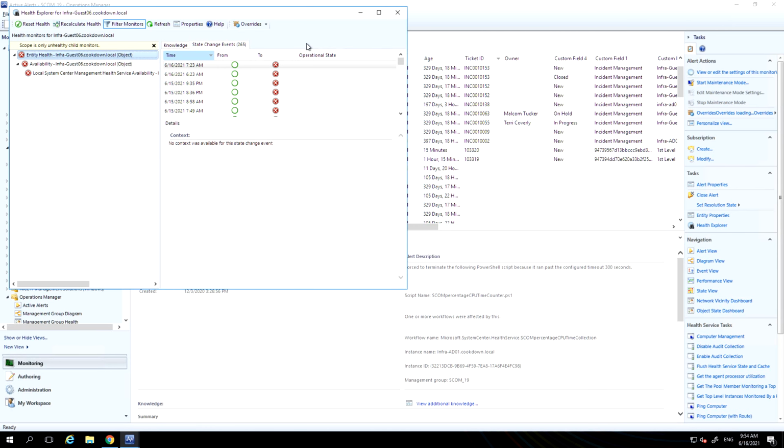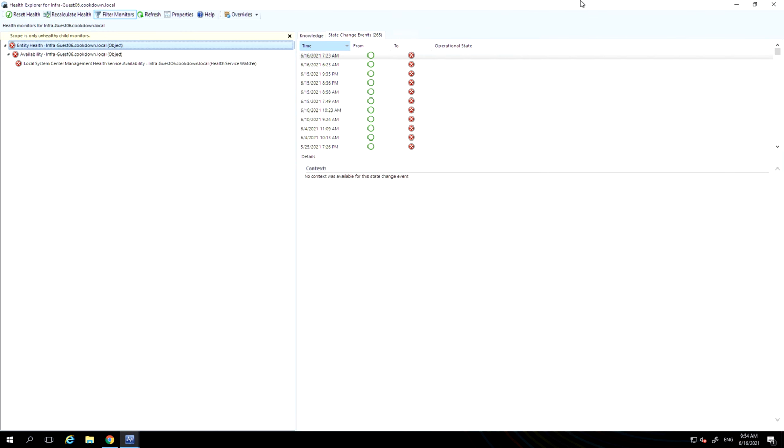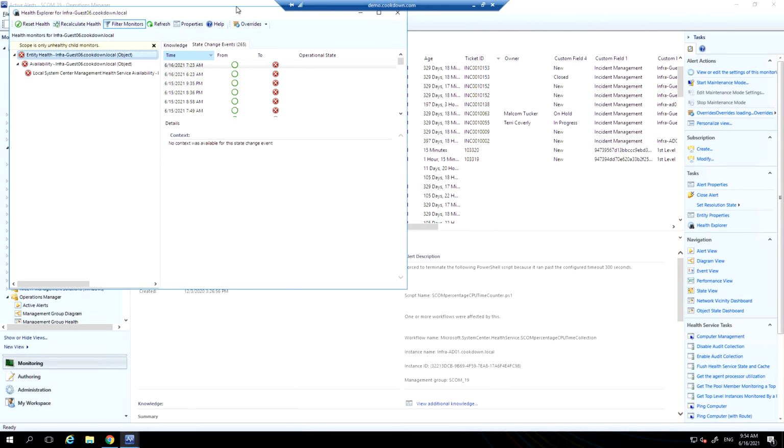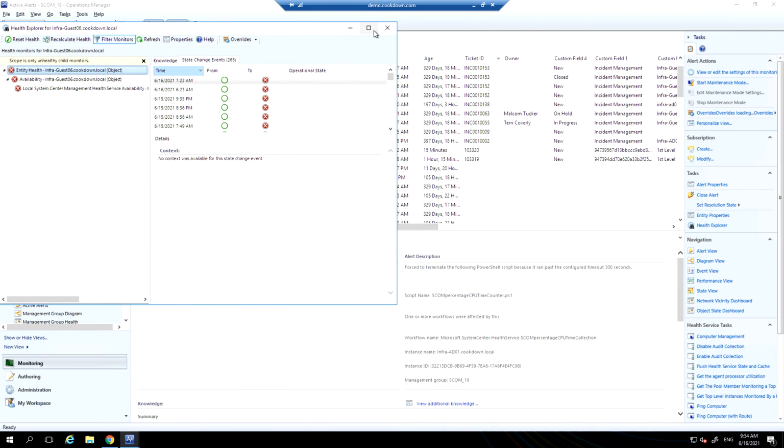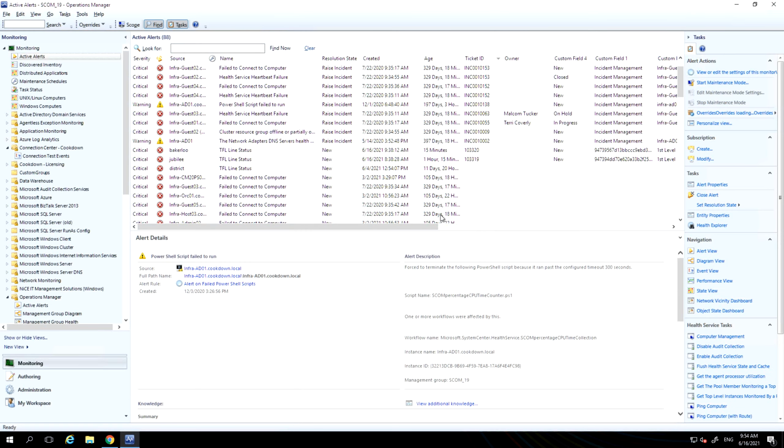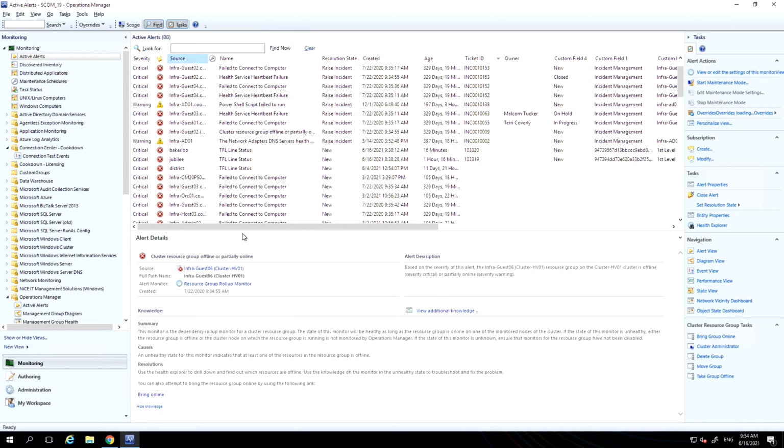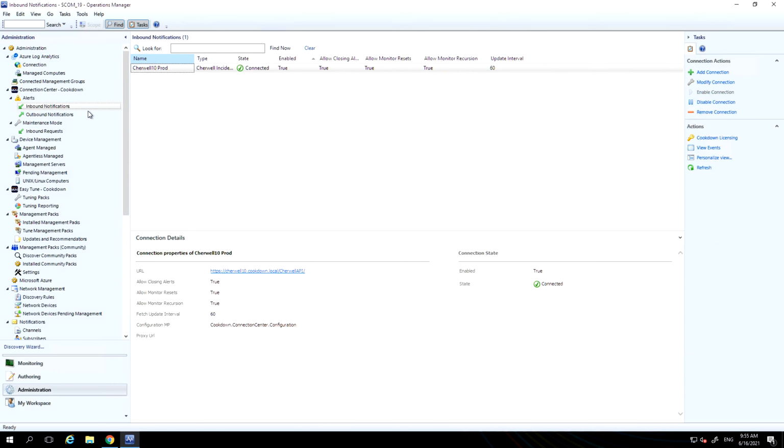So from looking at this, it looks like basically the monitor has reset, so the SCOM alert has closed, which is great. Obviously, because this VM is dead, it's coming back as unhealthy, which is what we can expect. But as you can see here, look, the alert has gone, so it's doing what it should. So that's good. So there we go. That's how the Cherwell integration works essentially. So it's very easy to configure.